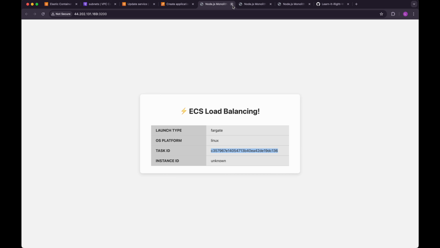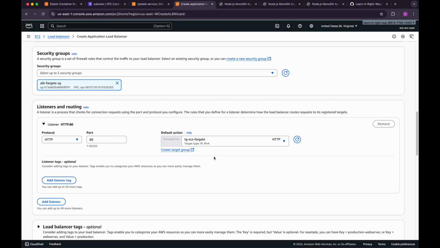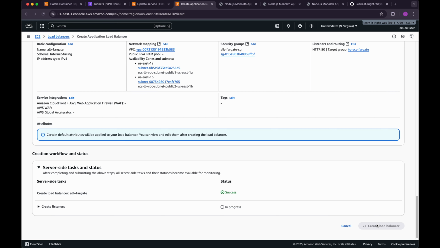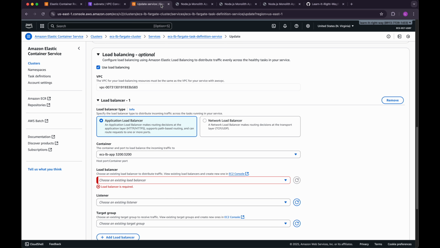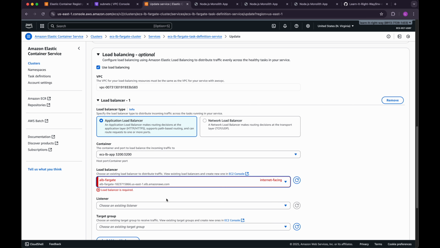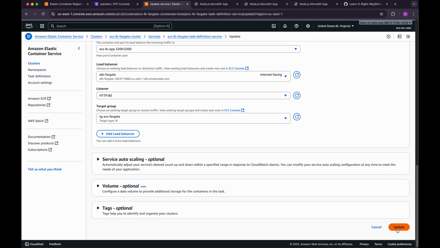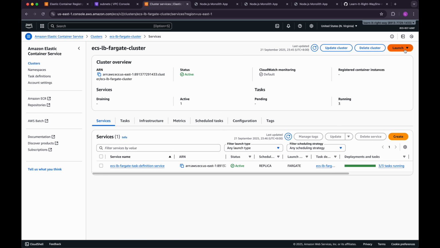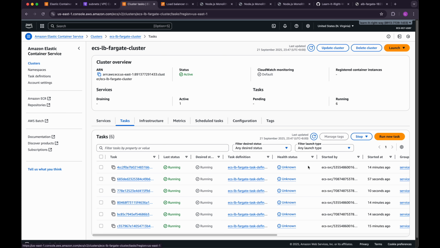Once the target group is created, go back to the ALB setup and select it from the drop-down. Leave the remaining settings as default, and click Create Load Balancer. After the load balancer is successfully created, go back to the ECS console. Select the ALB, then the listener rule, and choose the target group we just created. Now click Update Service to apply everything. Once the update is complete, give it a few moments, ECS will spin up new tasks and gradually stop the old ones.